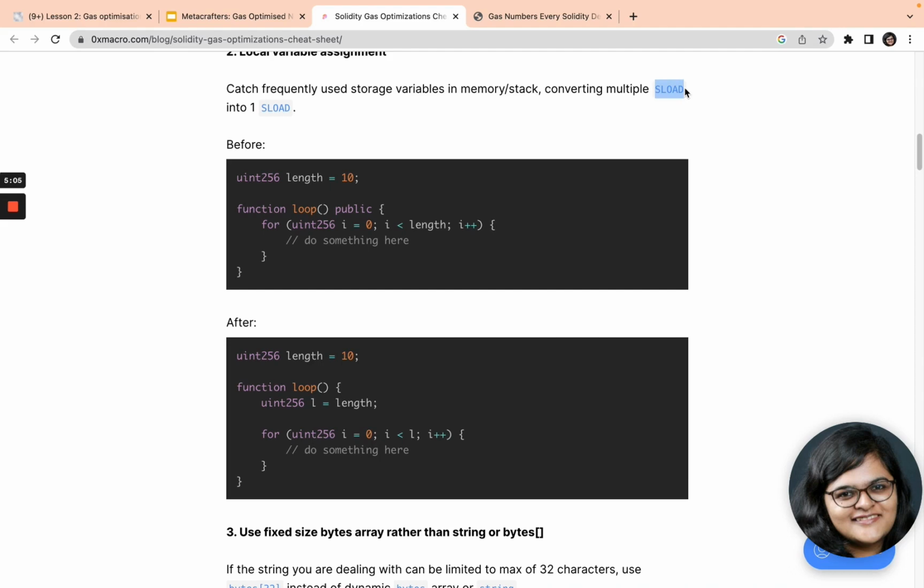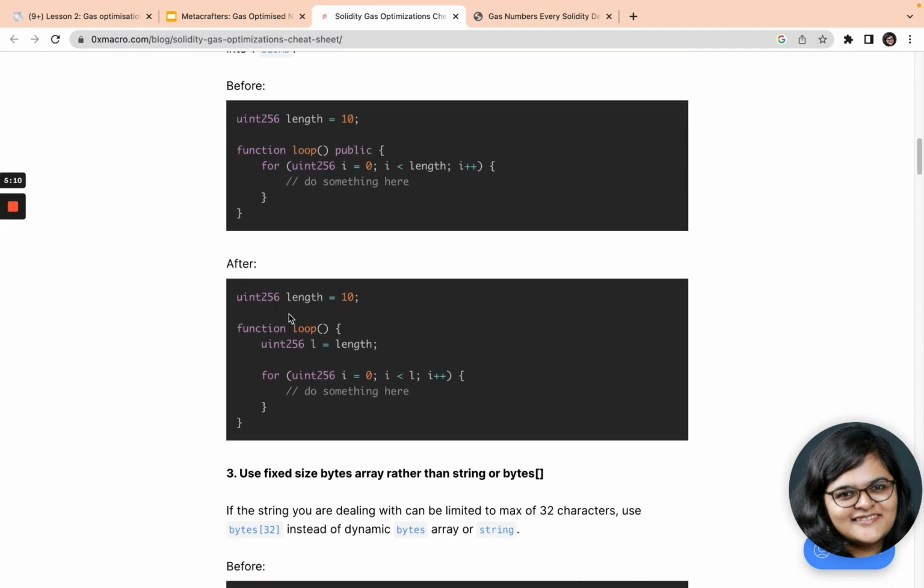This is the stack operation into one SLOAD. So here, the optimization is that you declare the length outside, and then you bring the length into a local variable L. Instead of accessing the variable from outside every time you go into the function, you have declared this variable inside, and now within this function, you have access to this variable within the for loop. So you don't have to do multiple SLOADs in this case.